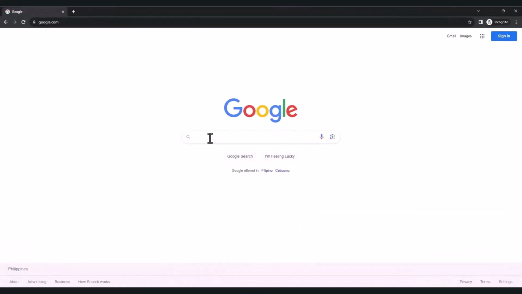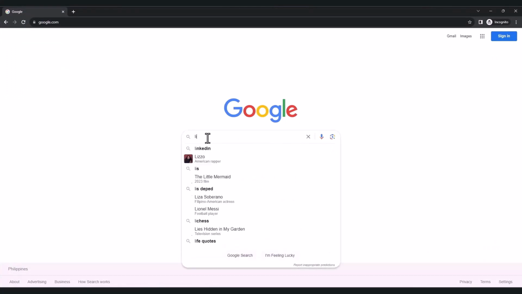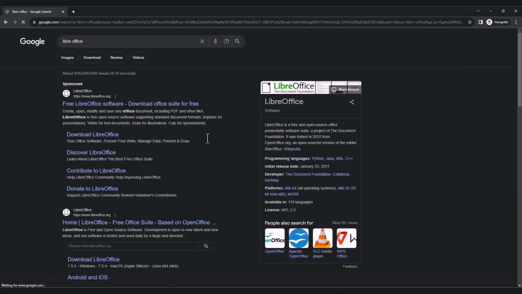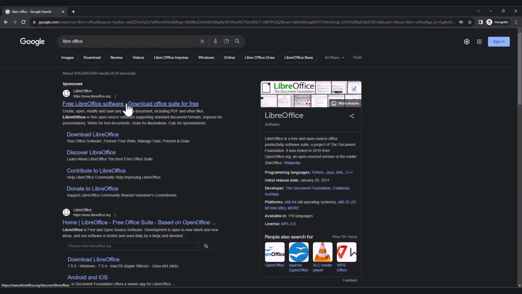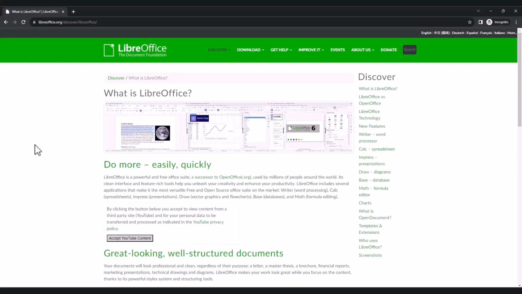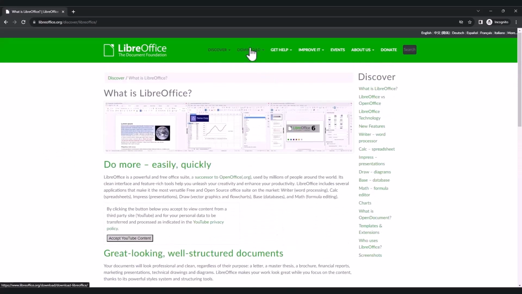So, let's dive into our computer and install. The first thing that we need to do is to download LibreOffice. So let's open up our browser and Google it. Let's type LibreOffice, and then open up this. Okay, and then let's go to download.